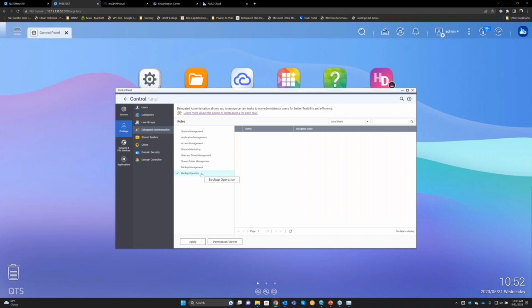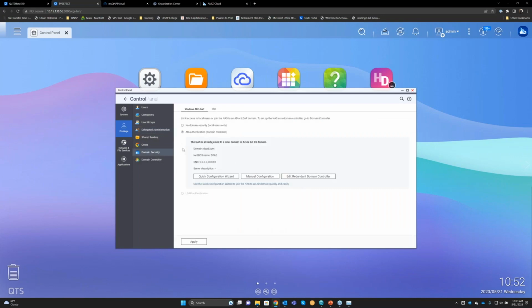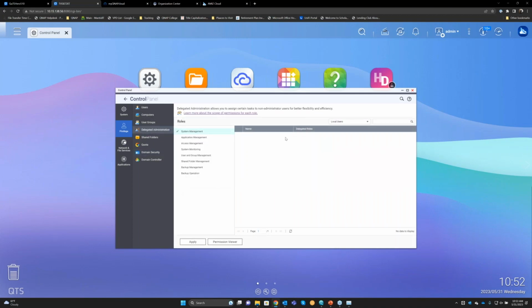Another feature that a lot of people were requesting is being able to assign admin access to domain users. So this NAS is actually joined to a domain. So if you go back to delegated administration, and let's say somebody wants to have system monitoring access, you can just go to domain users and then give him access and apply.